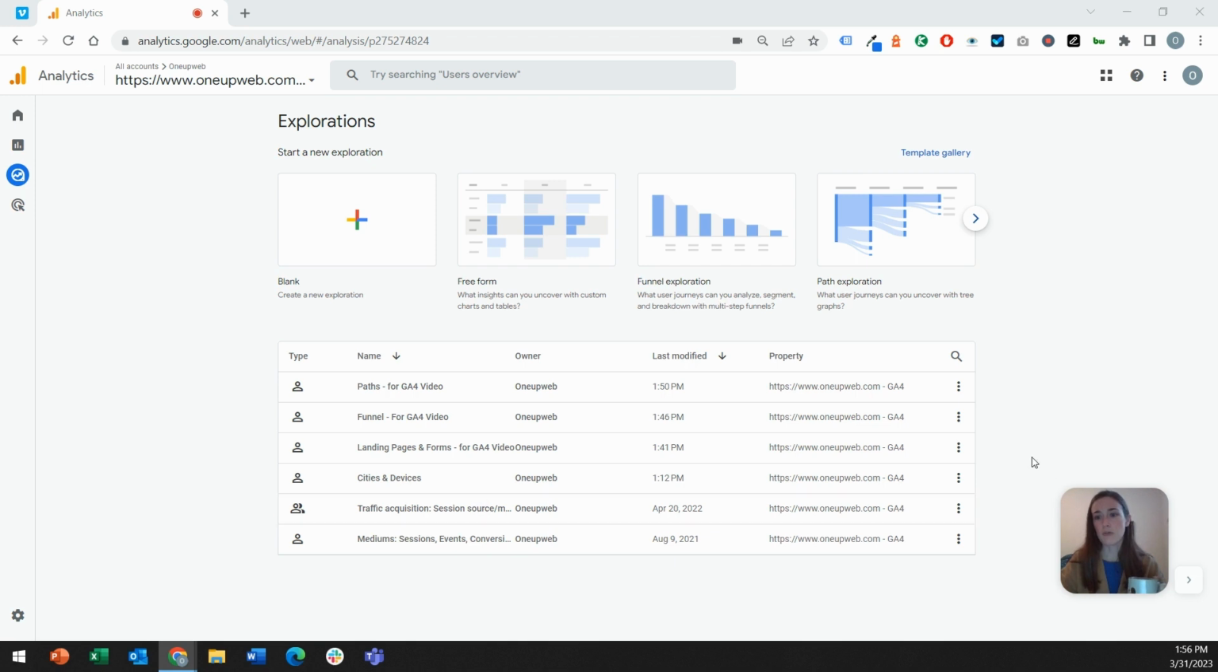You can also remove these as you would like using this more actions dots, and you can see that you can bump them out into a new tab. You can share them as well with other people who have access to your Google Analytics 4 property. You can duplicate them as a starting point for a new exploration and give them custom names or remove them as needed.